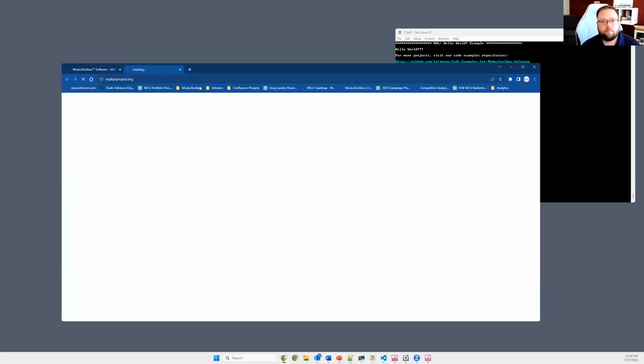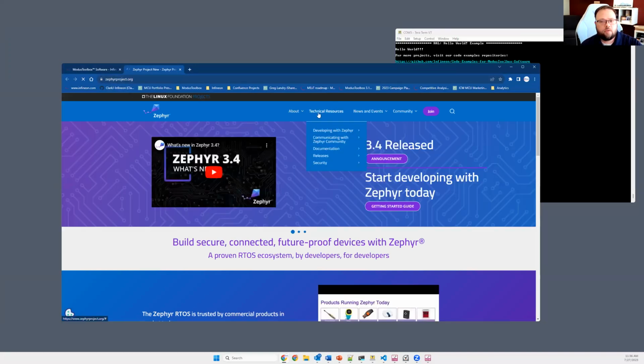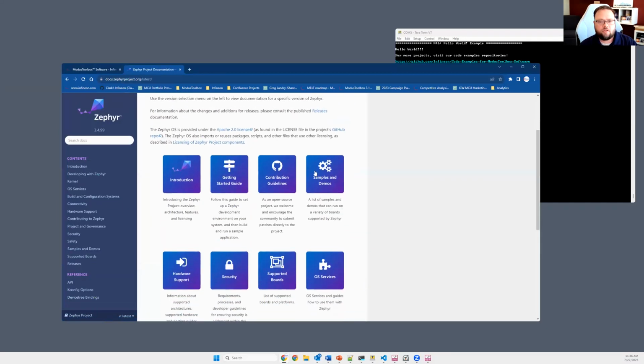Let me pull that up. So we've got the Zephyr project. I just went to the homepage, Zephyr project. We can go to the technical resources documentation. And from this page, there's several different things that are probably interesting, right? We're going to look specifically at the getting started guide, but we have access to the samples and demos that are available, the supported boards that are available as well.